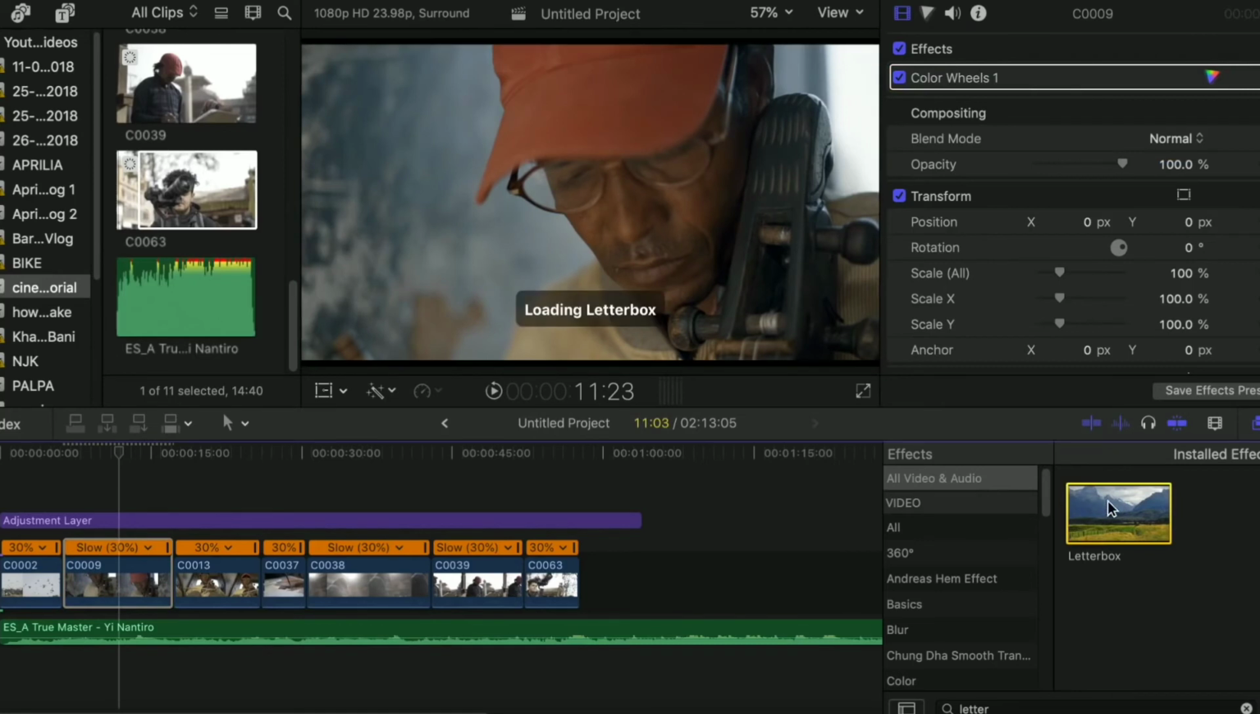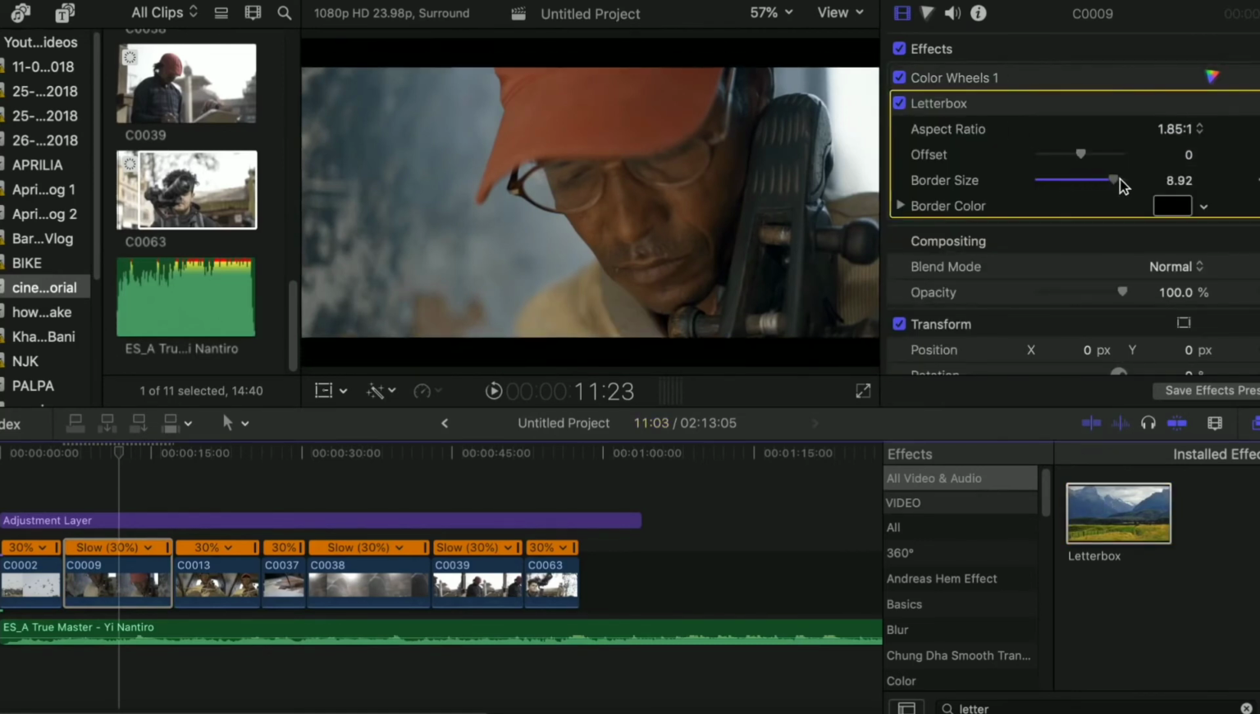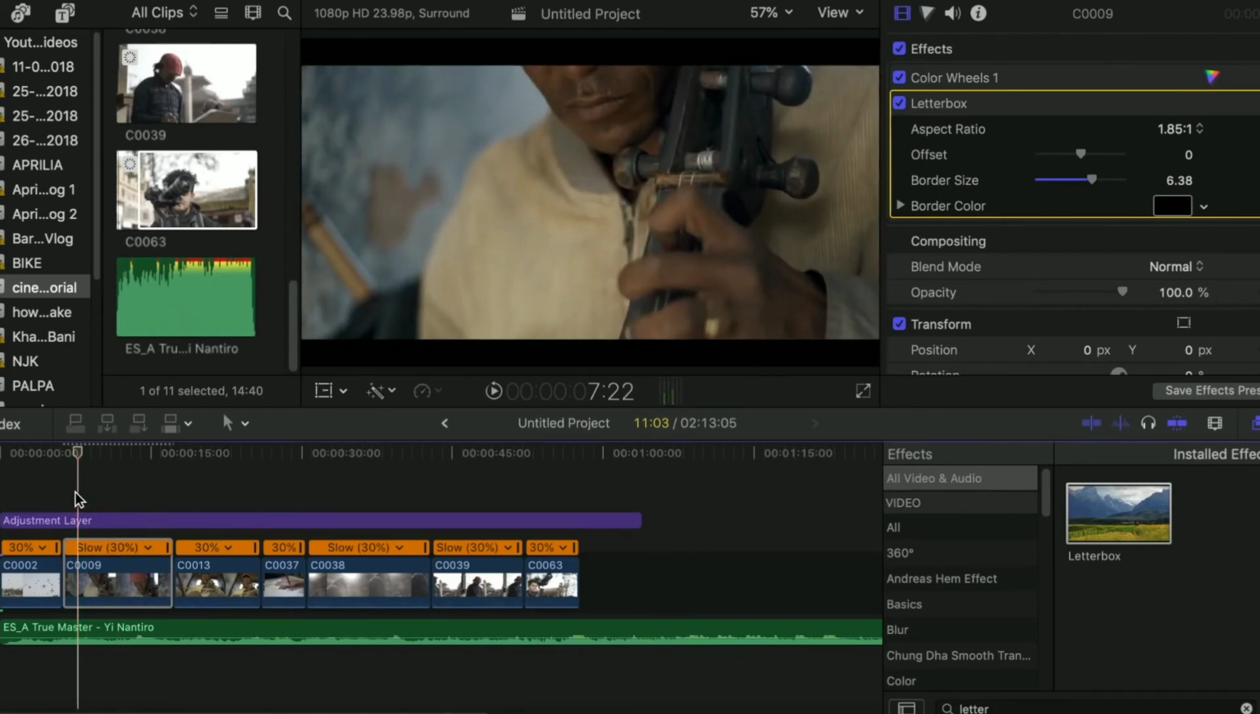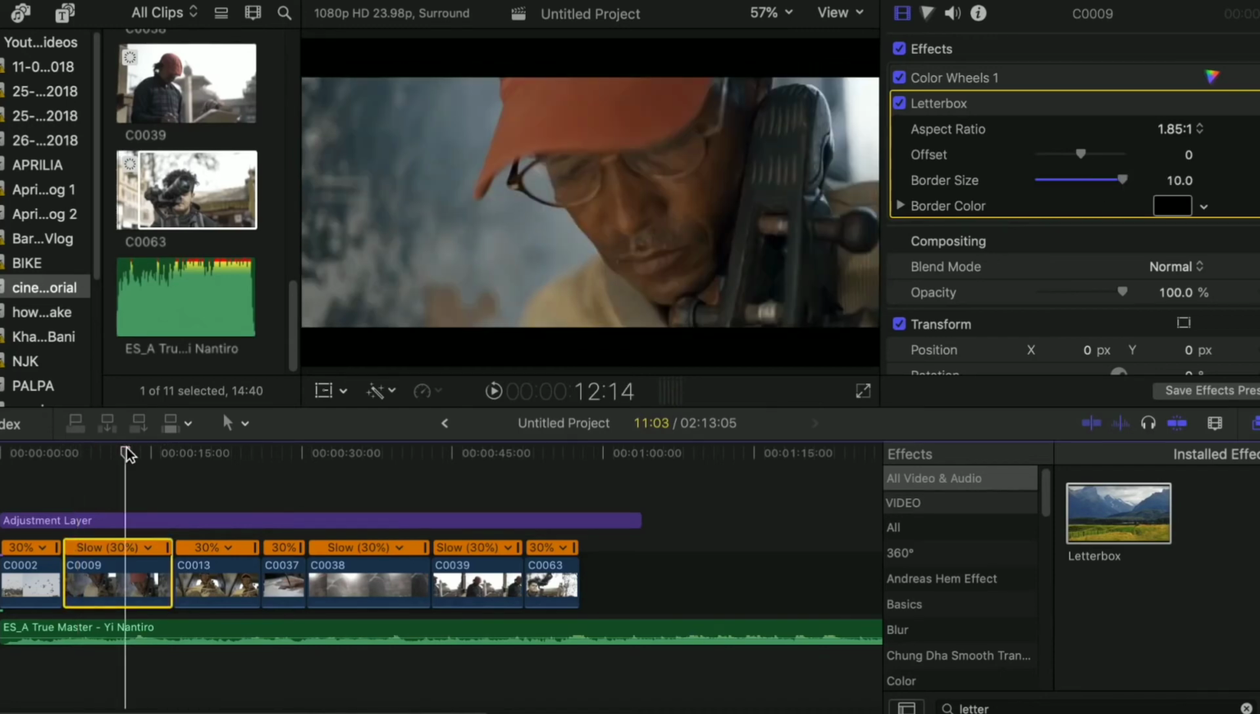So I'm gonna search for an effect called Letterbox. And what it does is it kind of creates that wide type of feeling in your video, and that's going to help you guys a lot when you really want a cinematic video. Okay, so it's looking pretty cinematic already.